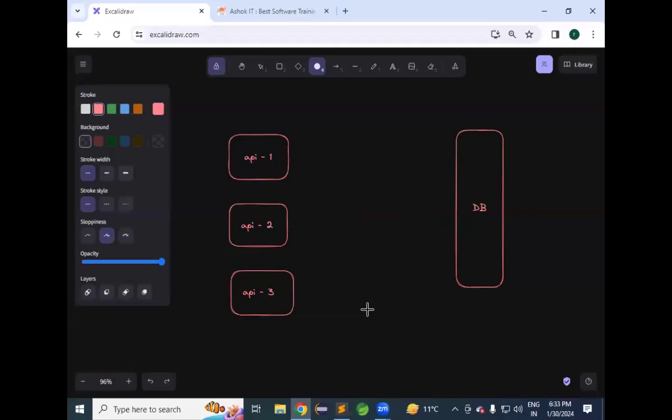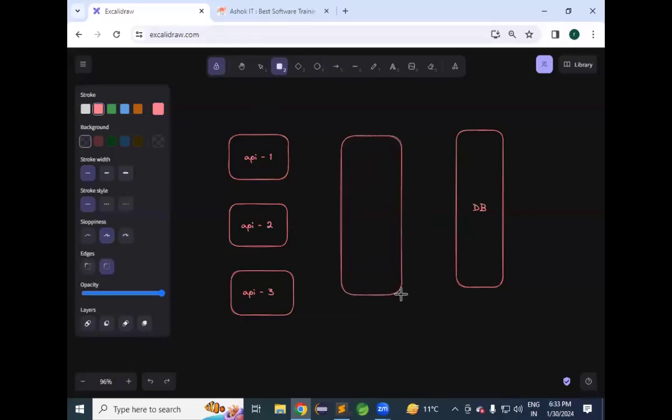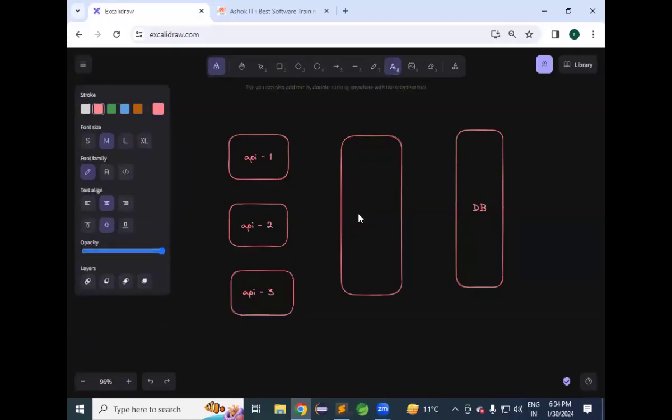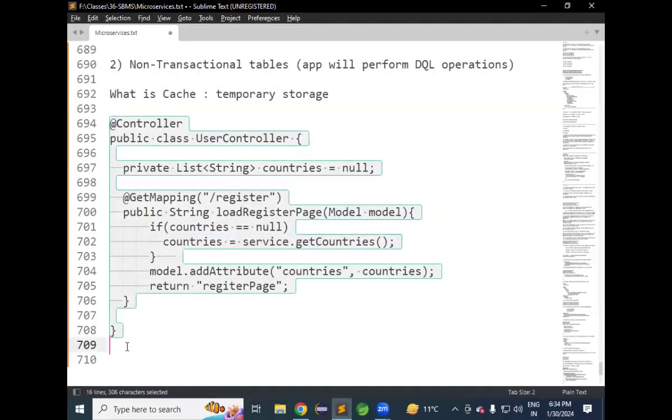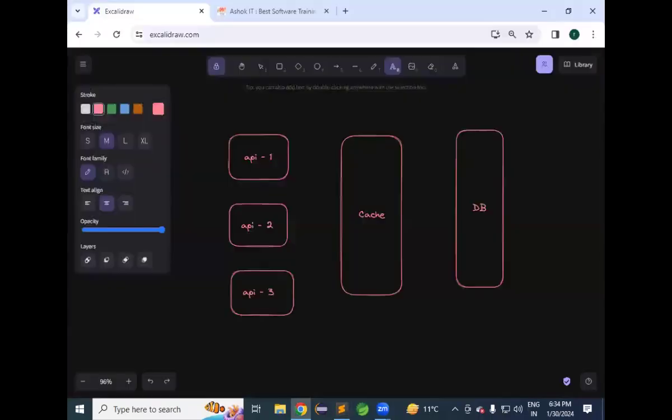So that's why we need one distributed cache. What we need, guys? We need one distributed cache. Earlier, I have created the cache data within our application. We can create the cache within our application if it is a monolithic application.